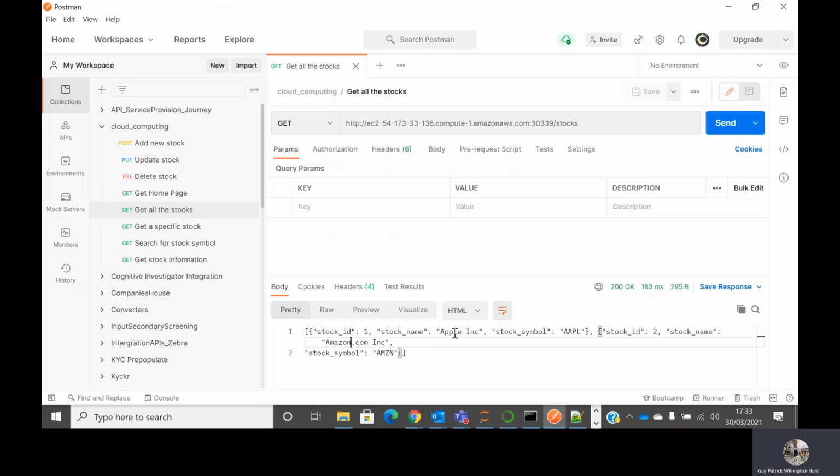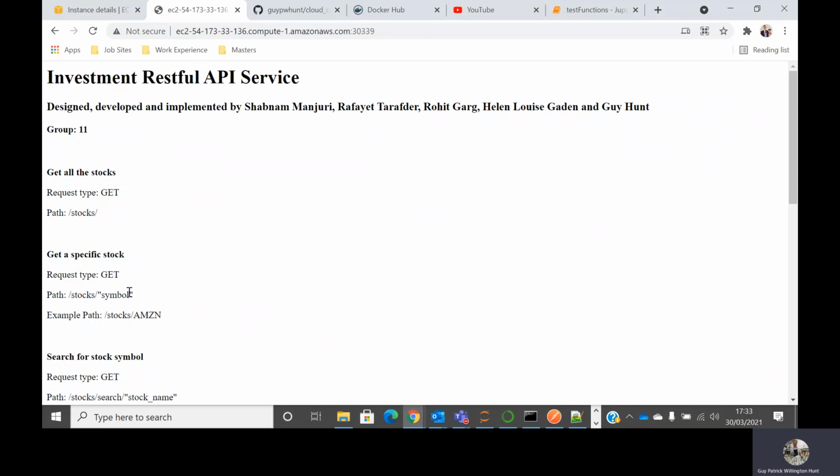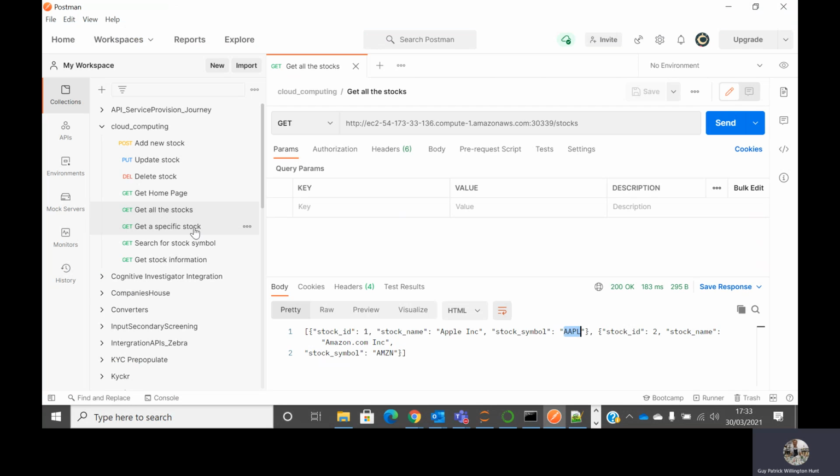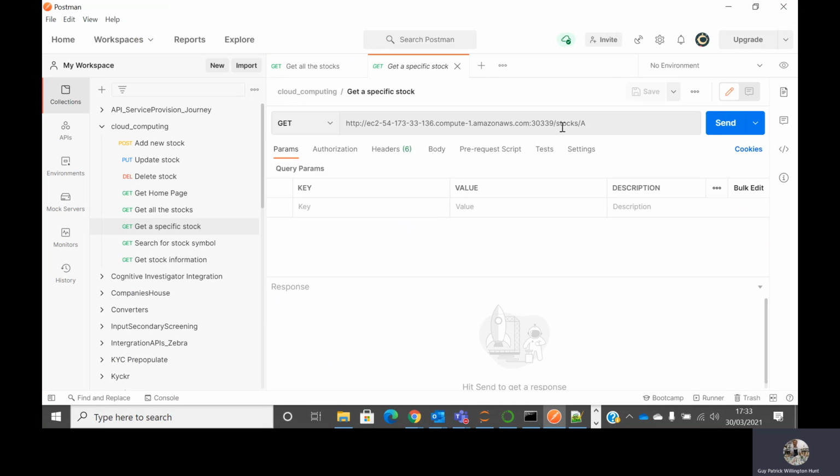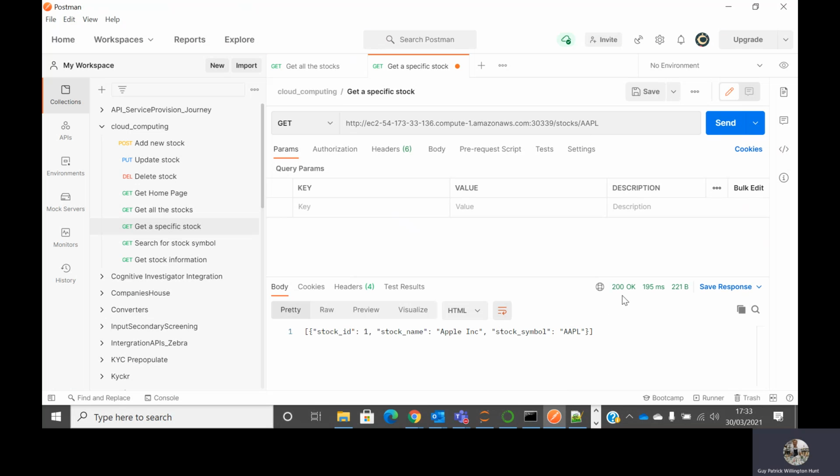And then if I want to get a specific record, so I want to look at that Apple record, I'm going to copy its symbol, and I'm going to go to the get specific stock, and you can see here by the path that it's stock, followed by the symbol. I'm going to add the symbol at the very end, and perform a get request. You can see that I've got a 200 response, and I've been provided with just the record for Apple now.